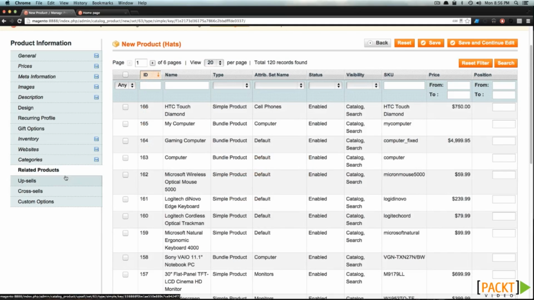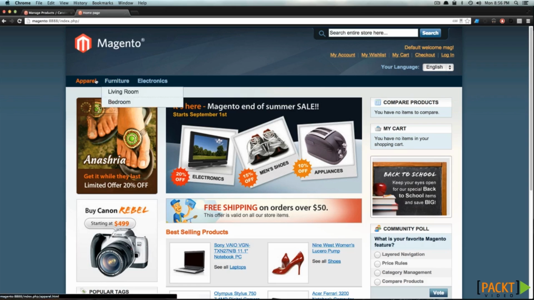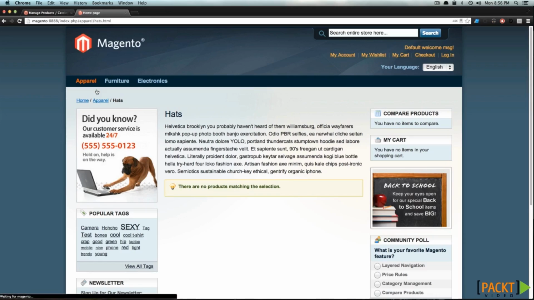Now, again, we're not going to click any related products, upsells, or cross-sells for now. We're going to leave that for a later video. And custom options, we're going to be going over later this section as well. Let's just click Save, and we can see our product live on our website. This product has been saved. So let's come to the home page, and let's go to Apparel, Hats. And you'll notice that the product isn't showing up.